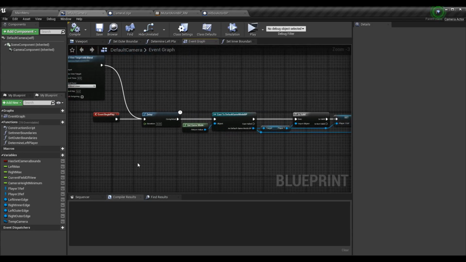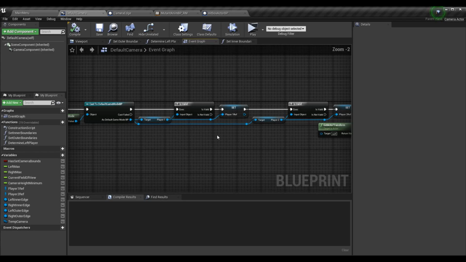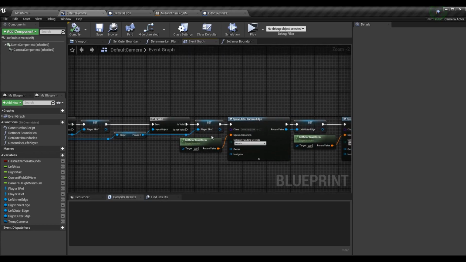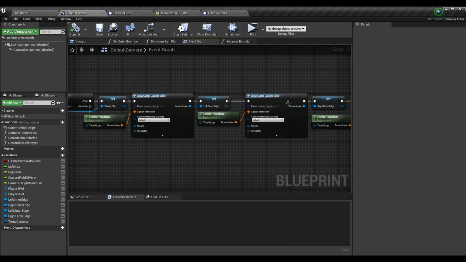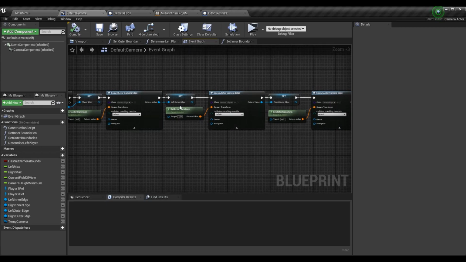So, not a huge deal. But on your begin play, what I was doing in the past, I was getting my player 1 and player 2 from the game mode and setting references in here so I could use them. And then I was spawning 2 camera edges. And I was setting them to be like, I think I was calling them camera bounds or left bound, right bound maybe. Well, I've now renamed them to be left outer edge and right outer edge.